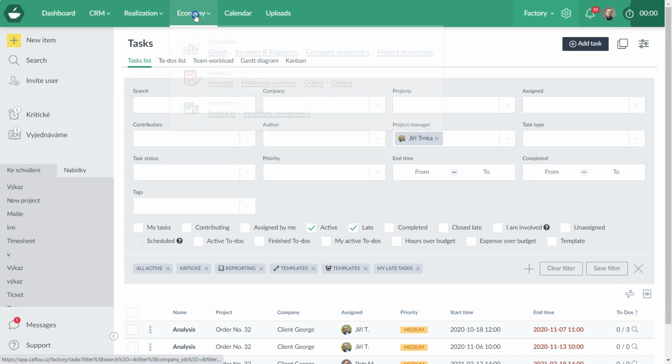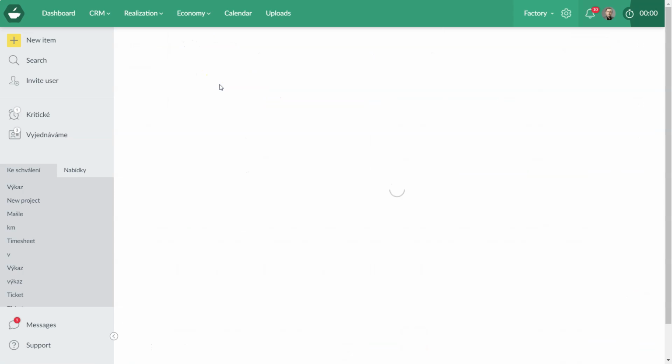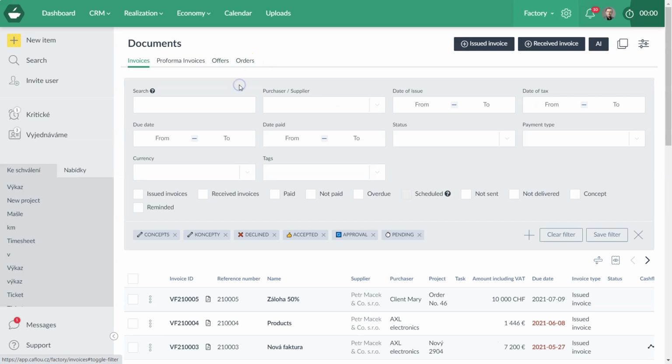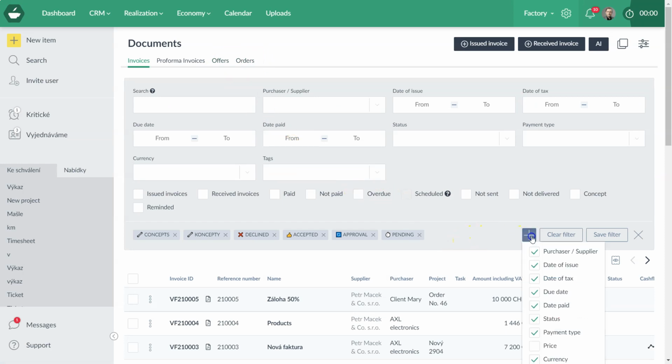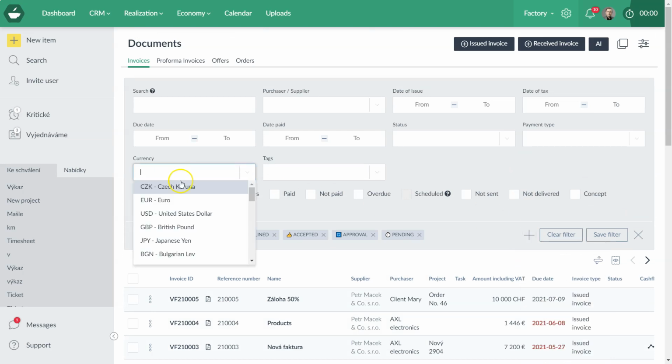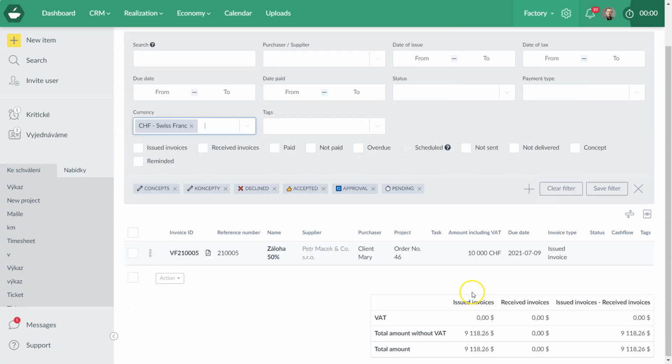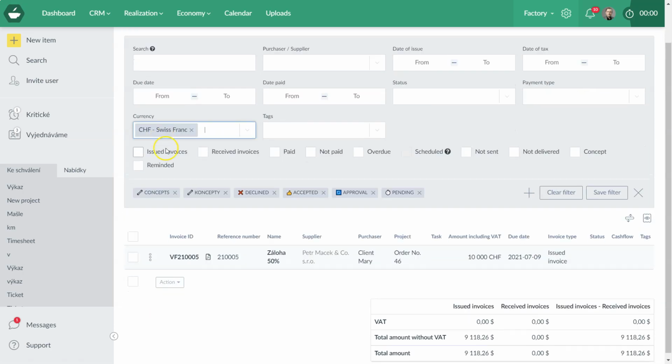And the last but not least feature is if you're working with invoices, offers, orders in Caflou, now you can also search by currency. So if you want a report of invoices that are only in a particular currency, like here Swiss franc, you can search by Swiss franc and you will only be shown invoices or offers or orders that are created with that currency.